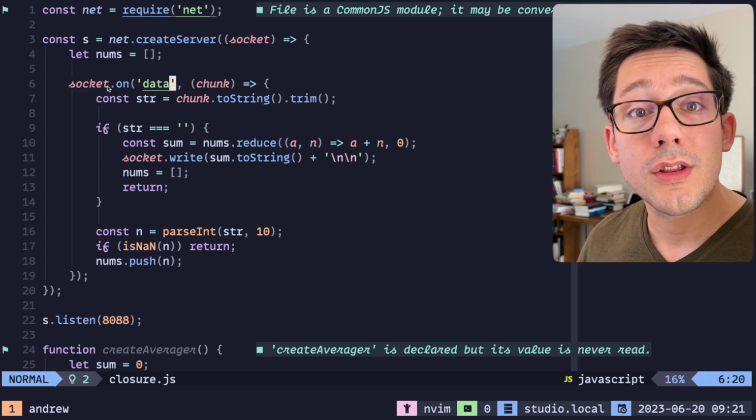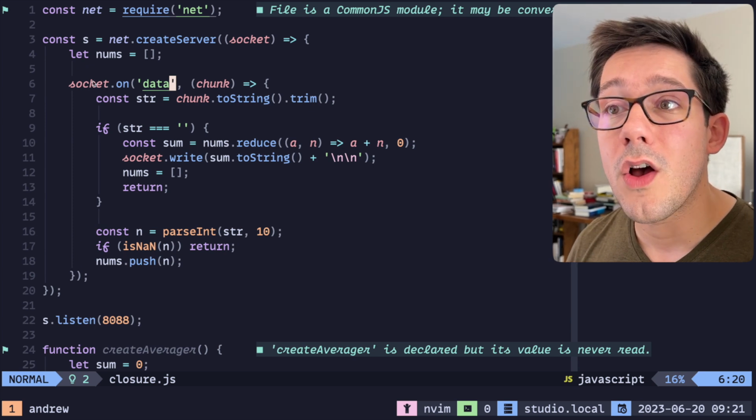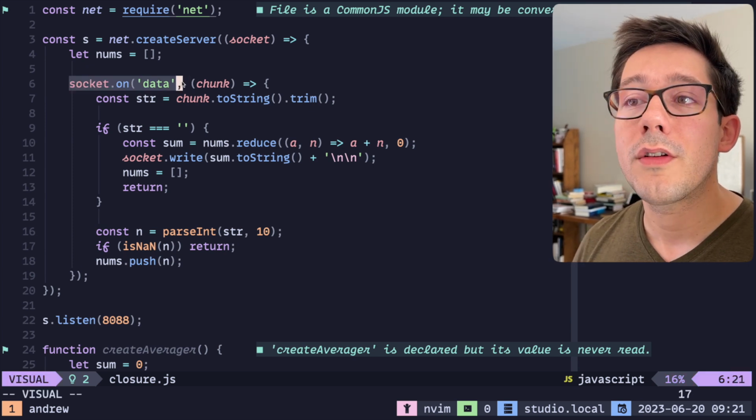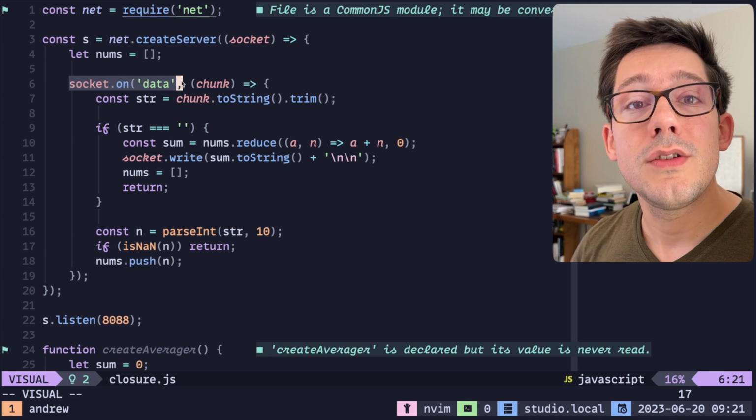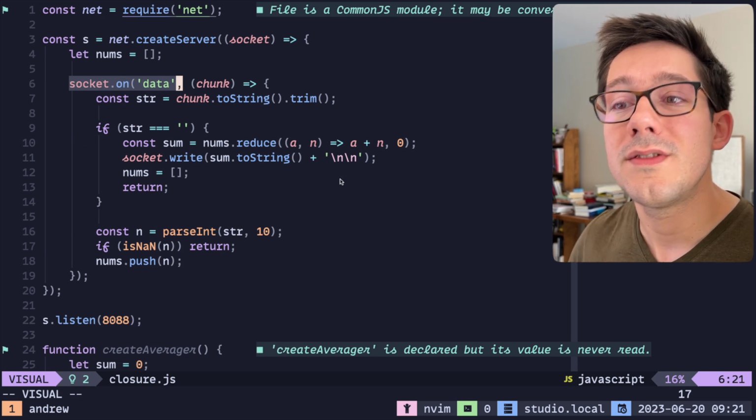Now, if you've worked with the low-level Node libraries like this at all, you're probably familiar with this event-driven model. And often, you do need to capture some data outside of these individual events.